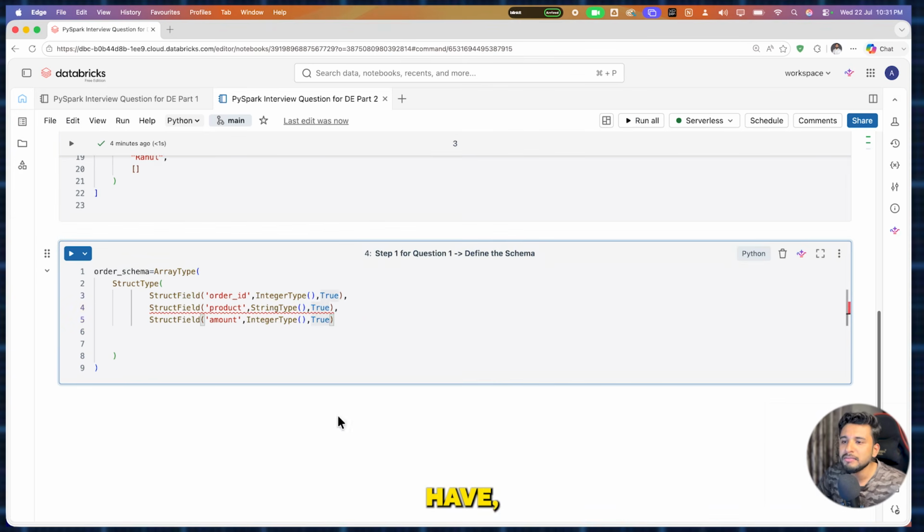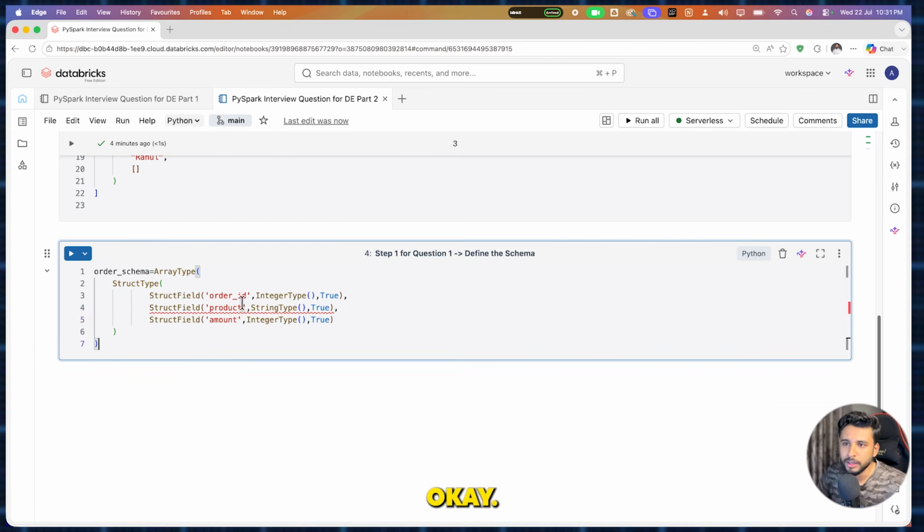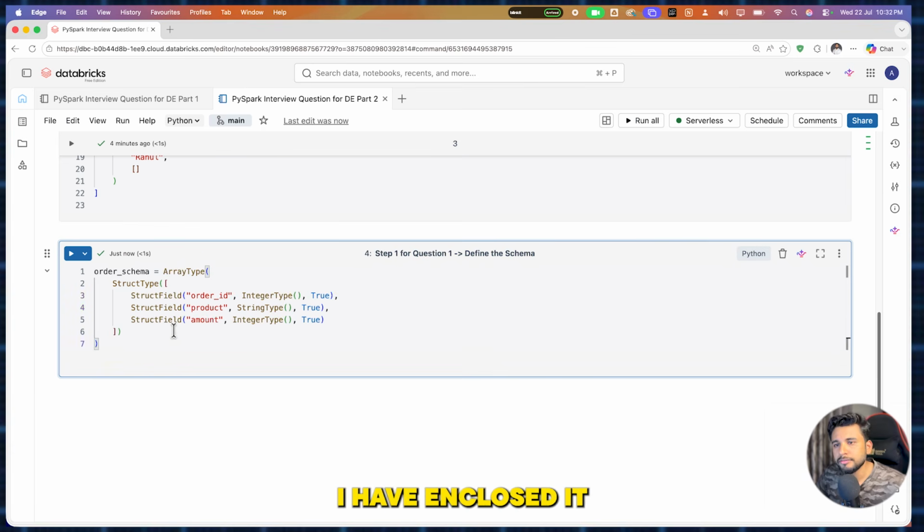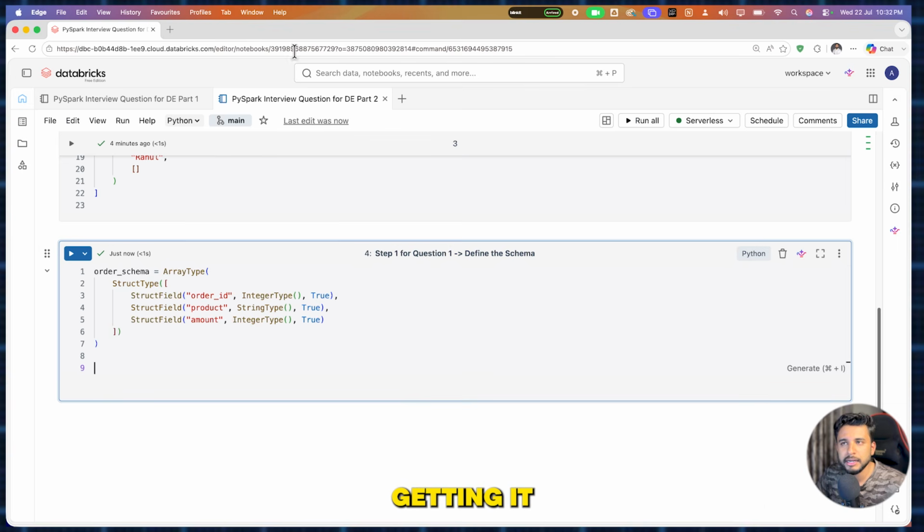So basically what we have is your struct type. We have a schema of orders. As you can see, what is wrong in this? I have enclosed it in double inverted commas, then it is looking fine. All these solutions you'll be getting in the GitHub also, so you can directly download them from there.